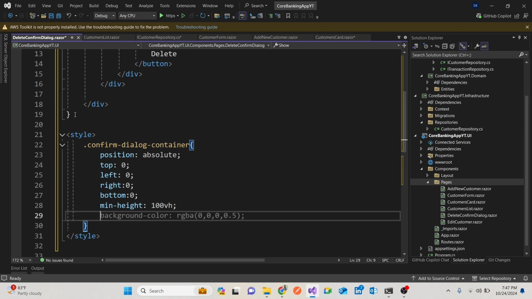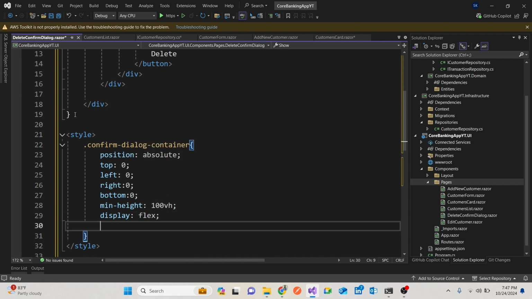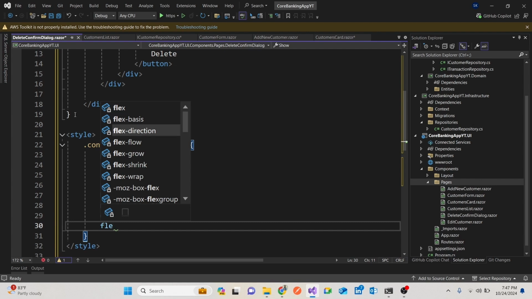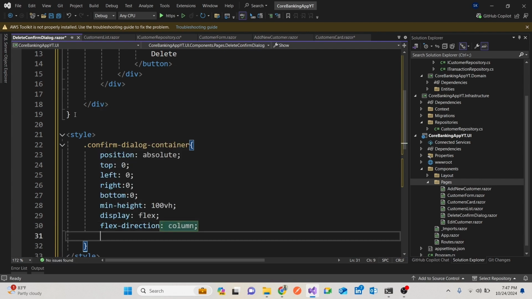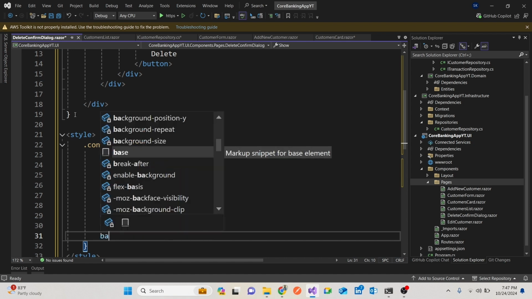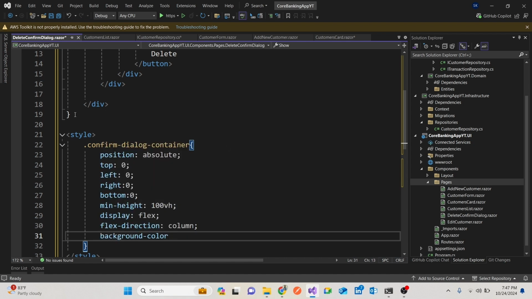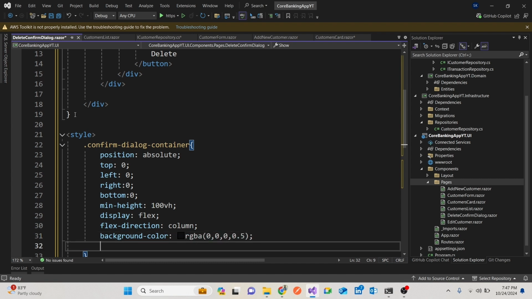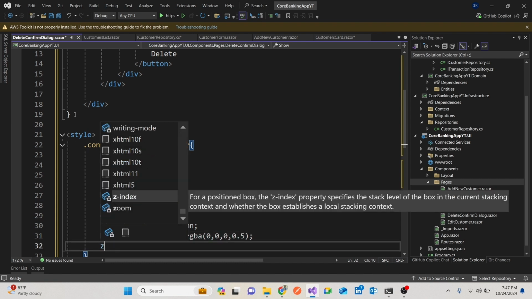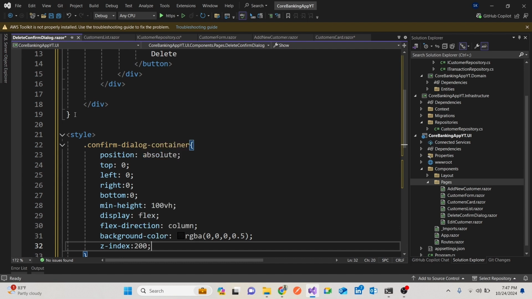Then we can have the display. We want it to be flex. Then the flex direction itself, you want that to be in a sort of a column. Then you want to have the background color, that would be RGB. That's fine, the black is okay. And we're going to have a z-index. Make that 2000. And we will see this in action, how it is going to be displayed.